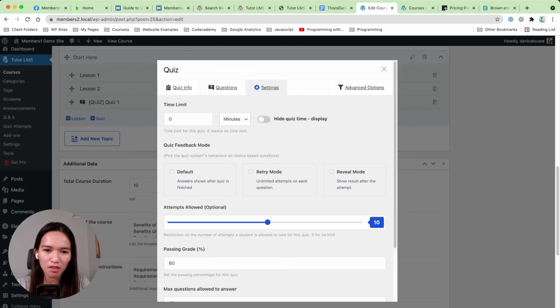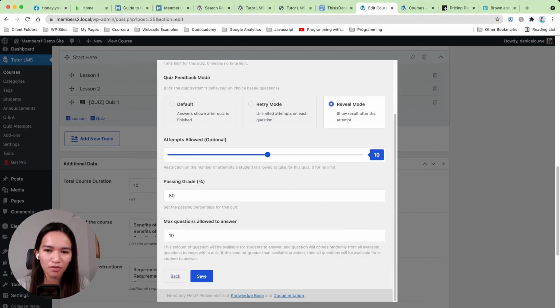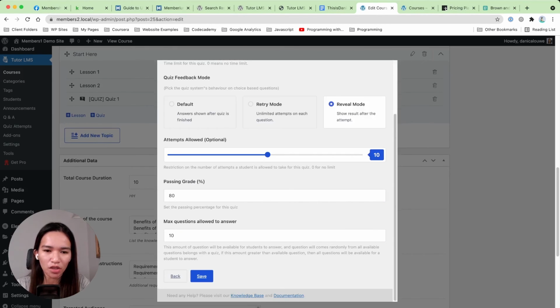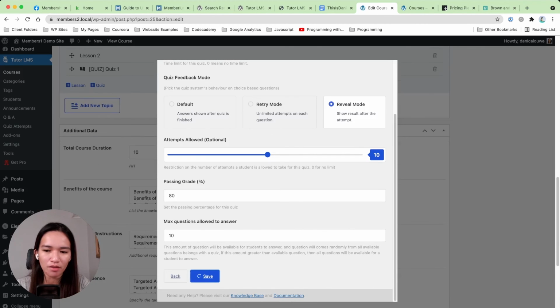You could set a time limit, so let's just say 10 minutes. Okay. Quiz feedback. Unlimited attempts. Answer shows after question is finished. That's the default. Okay, and then this is like the later option. I think this is the one I prefer: reveal it after finishing the entire quiz. Okay, and then save.